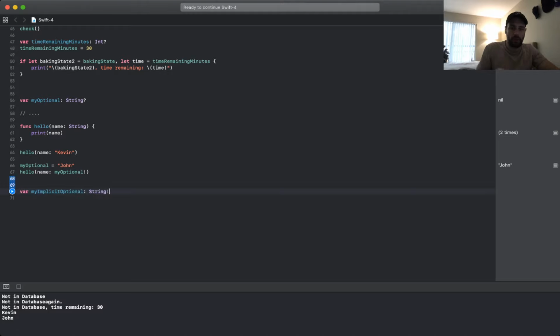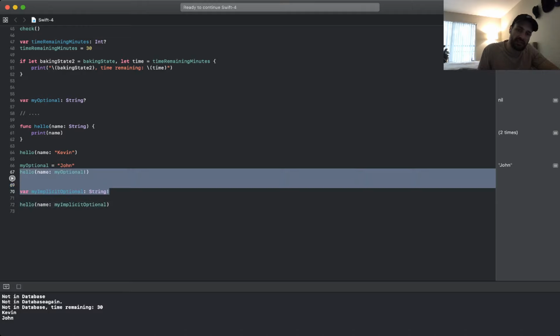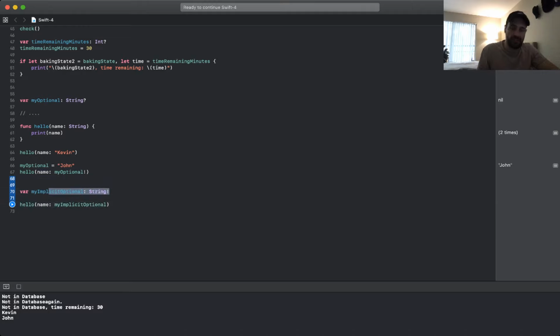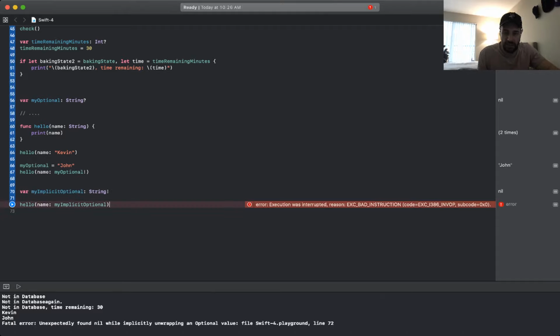So of course, if we would call hello now, we can pass in my implicit optional here because it's unwrapped, if you want to see it that way. So we can just pass it in here. But if we execute, we get an error, because we haven't set a value here. So really be careful when using implicitly unwrapped optionals.